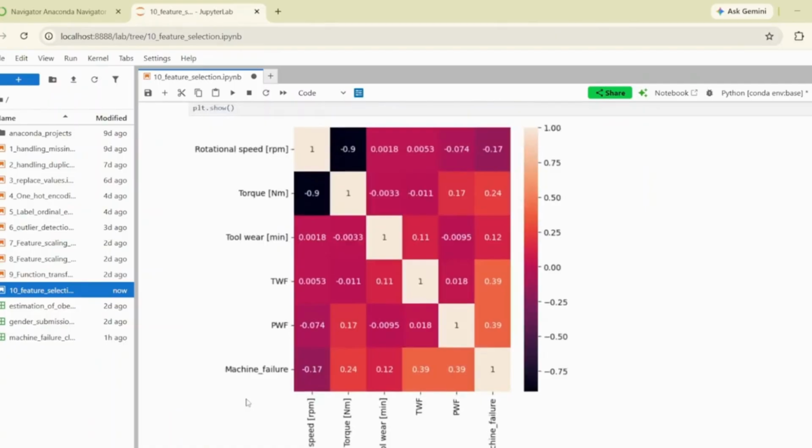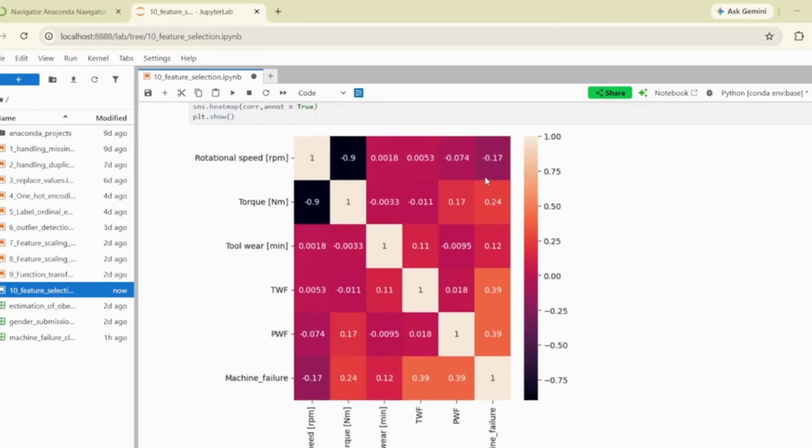Now, see the last column. Rotational speed RPM is negative, so it is basically harming my model accuracy or my output. 0.24 is quite good. 0.12 is less affecting my output. 0.39, 0.39. So these are the two fields which are mainly affecting my output field. This is what I got to know from my graph.